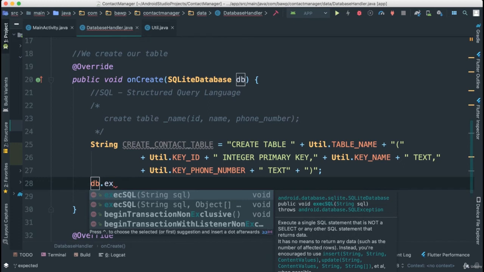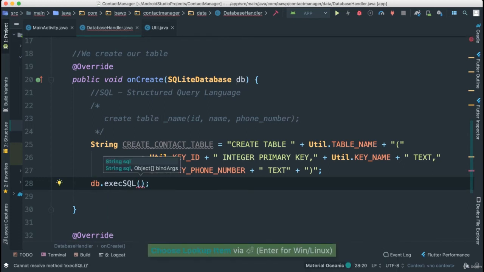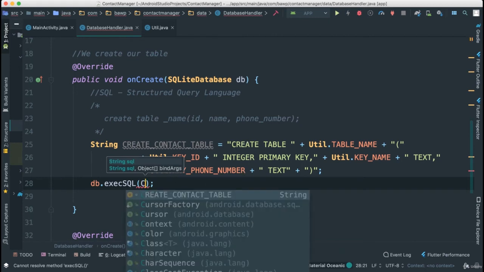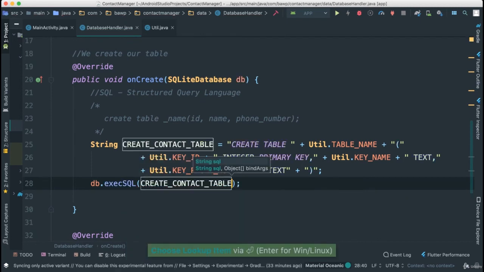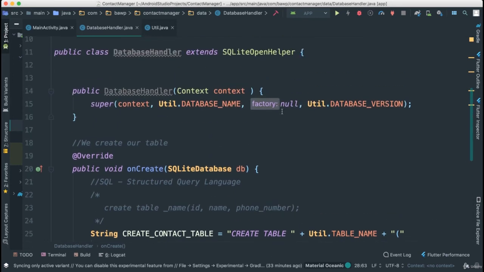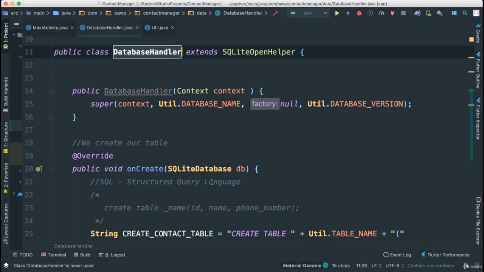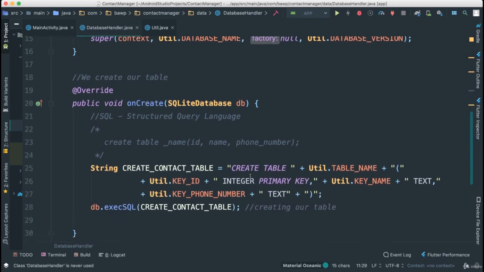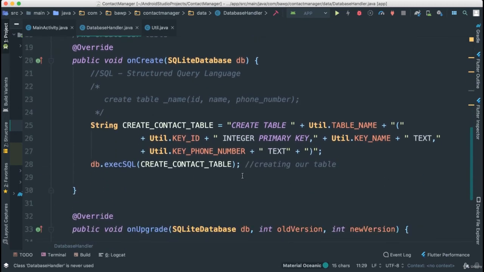So database exec SQL will execute the SQL language that we created here to actually create what we wanted to create. In this case, I'm just going to go ahead and create the contact table and pass it along like that. So here, we're creating our table. That's what's happening there. Now every time we instantiate this, it's going to go in and create our table for us.